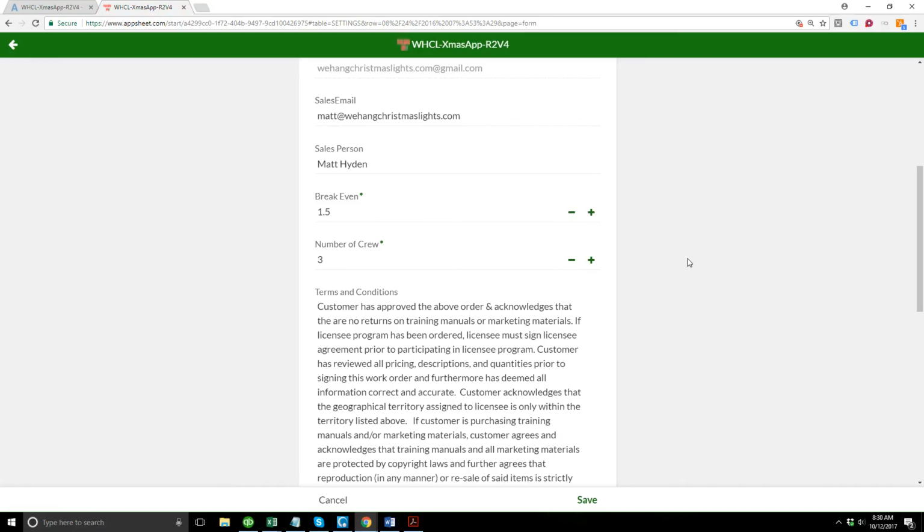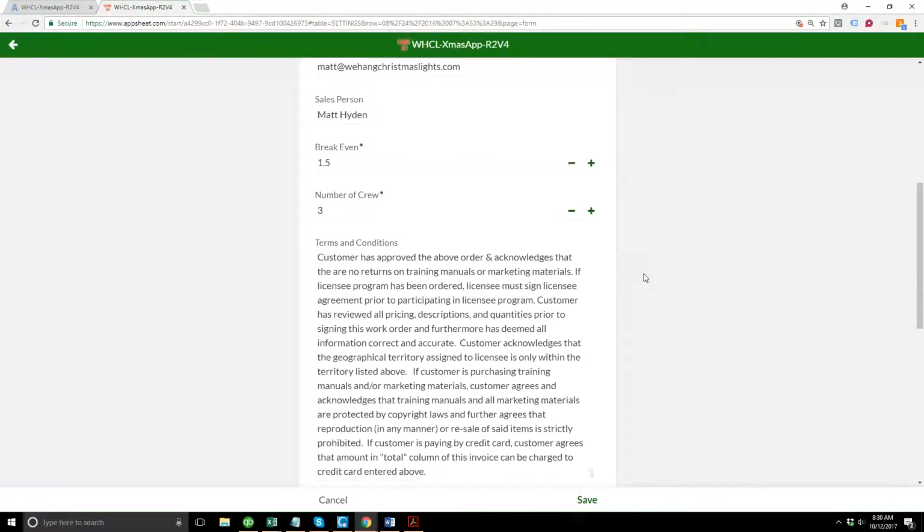Number of crew members. How many crew members are you going to be using on this? You can come back and change this anytime you want. This is just going to come into consideration when it shows you the minutes that it's going to take you on each job, and it's just going to divide the amount of minutes by how many crew members you're using, and it'll show you how many minutes it should take.